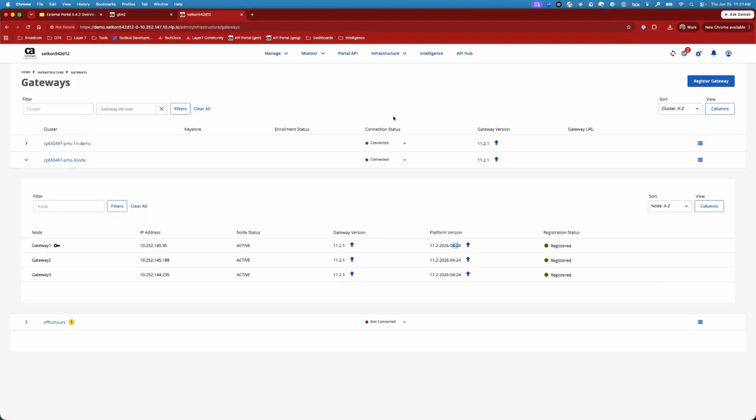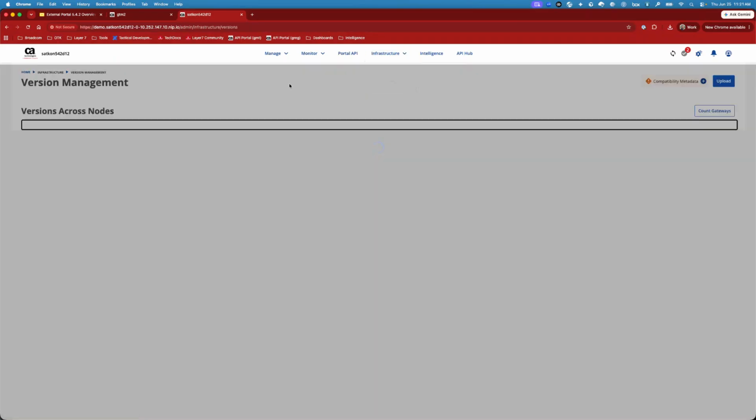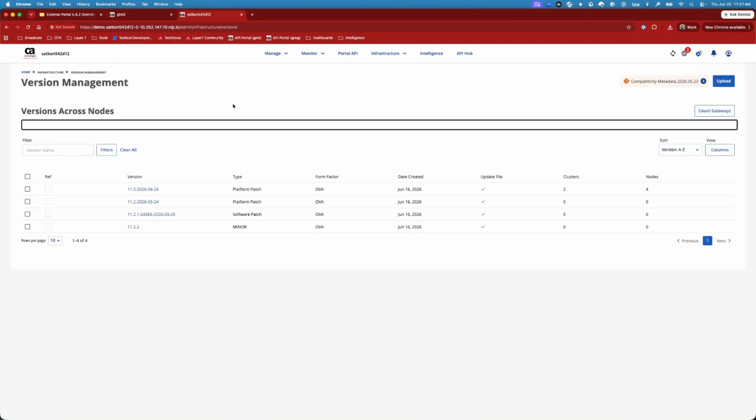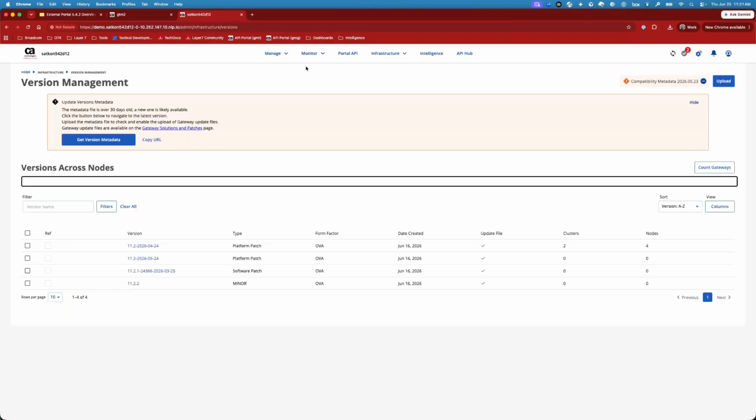Before I show that though, I do want to jump over. So if I go to the infrastructure menu and go to version management, this is the area that defines what versions the portal knows about. This is driven off of a metadata file, which we will begin to publish out on our support site. And if I expand this link here at the top, this will let me know where I can go to get that metadata file. So if the current metadata file is over 30 days old, it'll kind of warn you there's probably a new version, since we release new patches on a monthly basis.